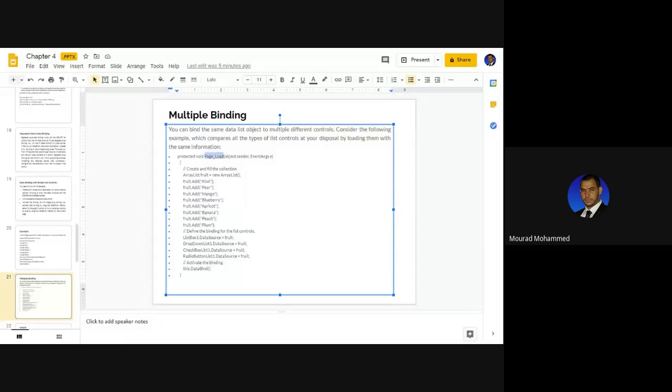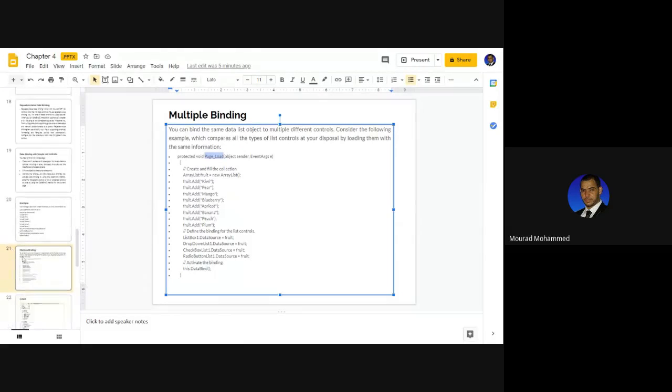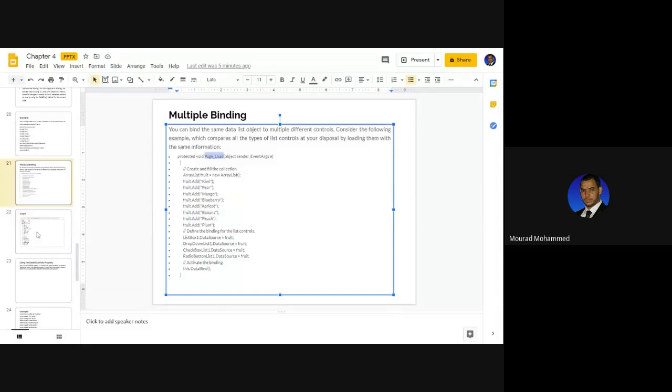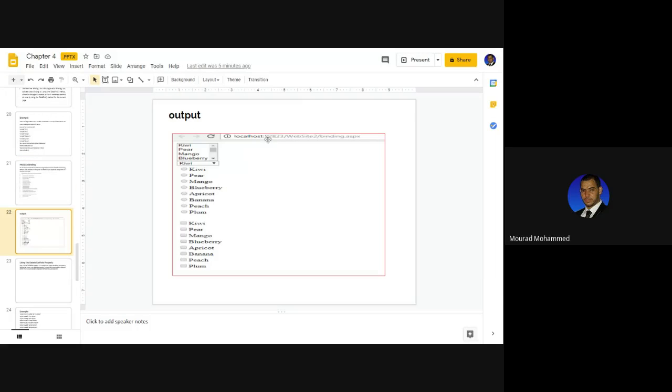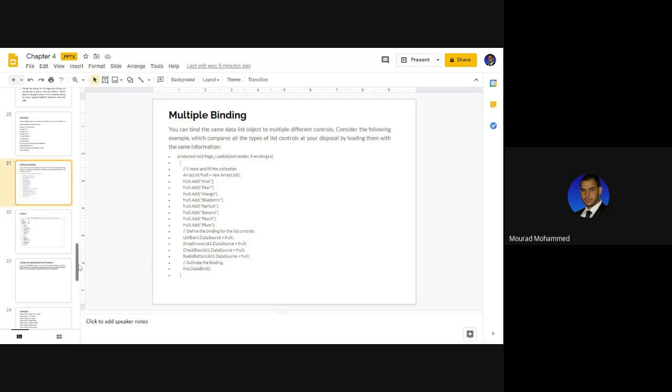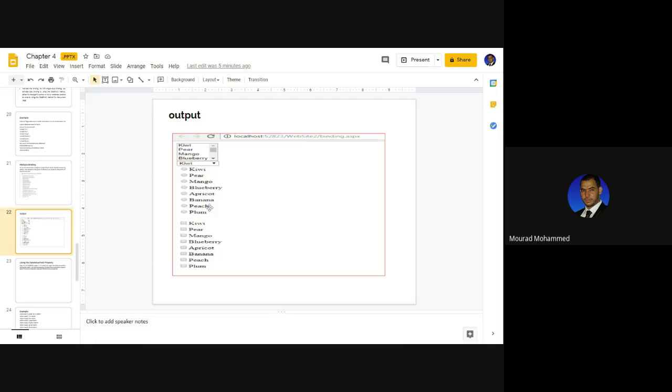Stop. Once the page loads, everything will be displayed. See the output. Just by loading the page, everything is taken into action. See the same values, the same values, the same values, because we have the same source, no? We'll see the difference.